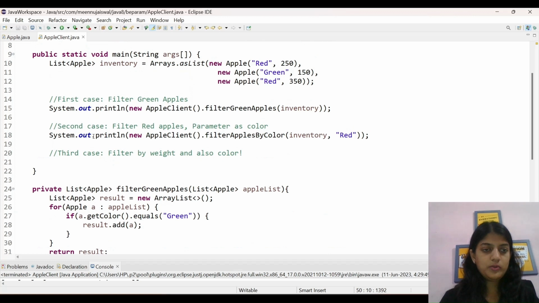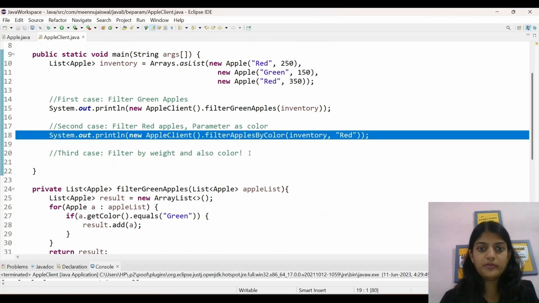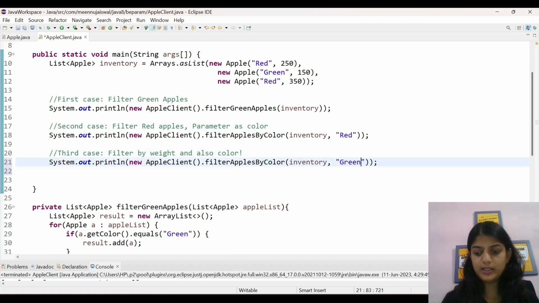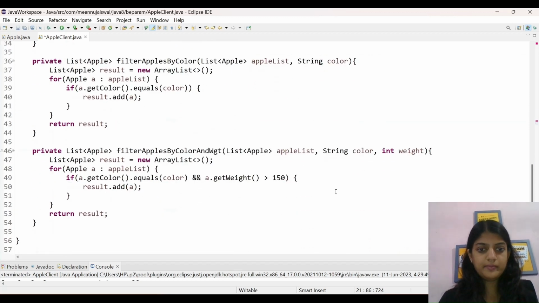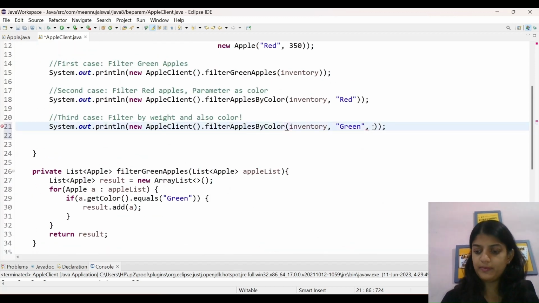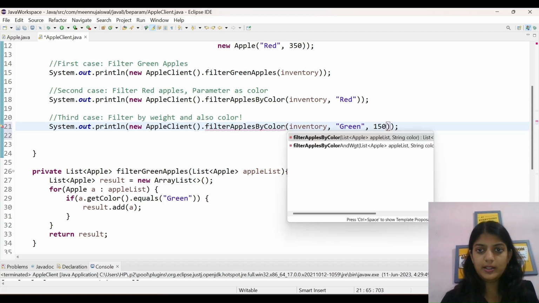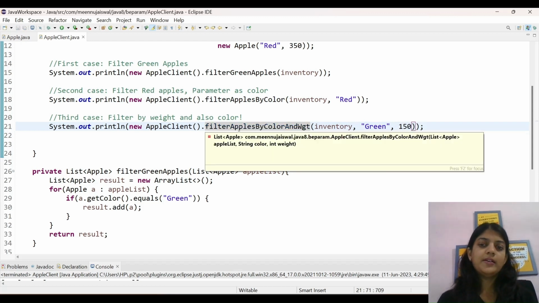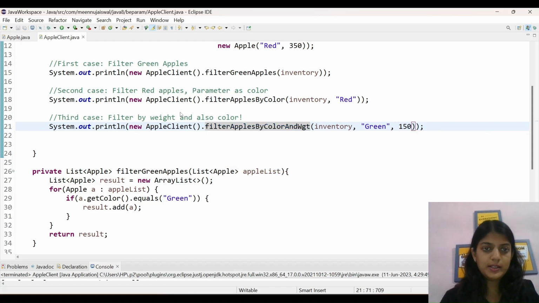So how are we going to call this? Now instead of just the inventory and passing the color as a parameter, maybe let's pass green. We are also going to pass the weight. Here not the 150, the weight, whatever weight we want, suppose 150, and filter by color and weight. Okay, so now let us run this as well.